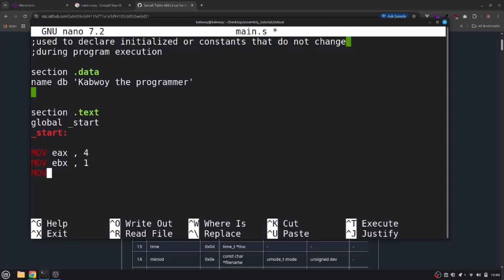Then we'll move into ECX the pointer to the data that we want to print. The ECX expects a pointer, a memory address where our data resides. So I'll go ahead and just write name, meaning this. Then we'll move to EDX the size or the length of the data which is being processed over here.